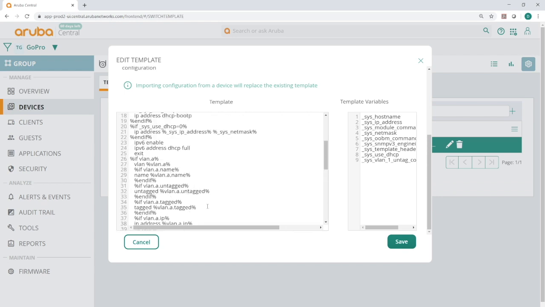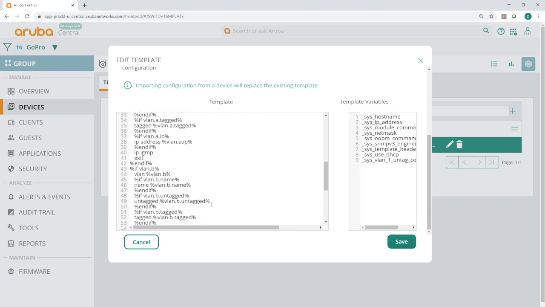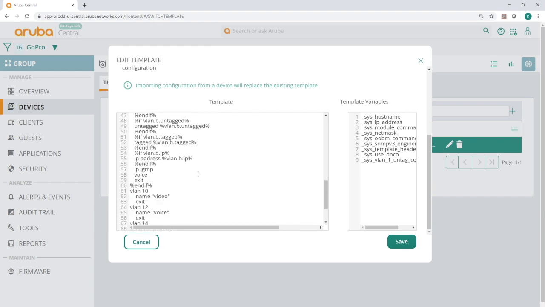You can add the name and everything in here and what ports are tagged. We could even put an IP address. And same with VLAN B. So I'm going to click Save.